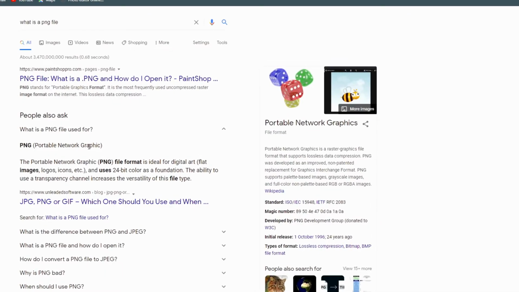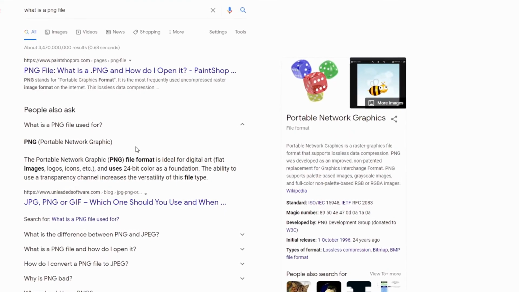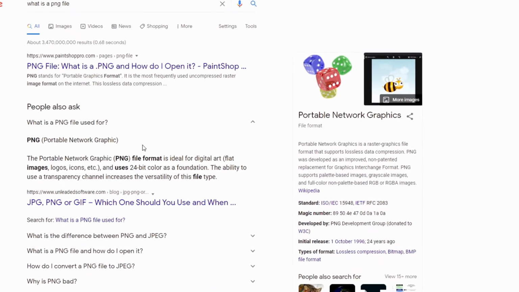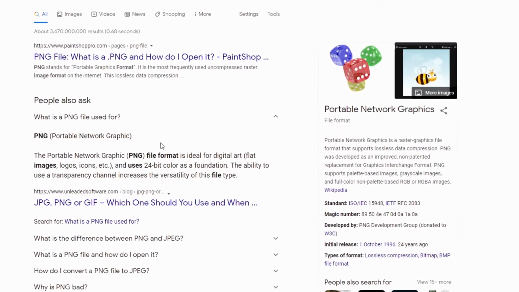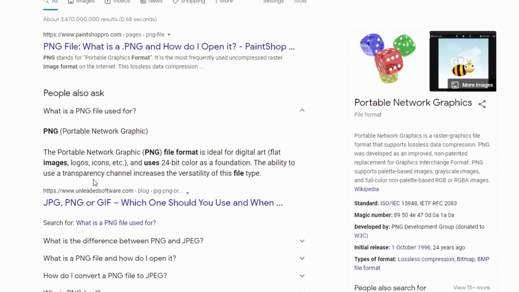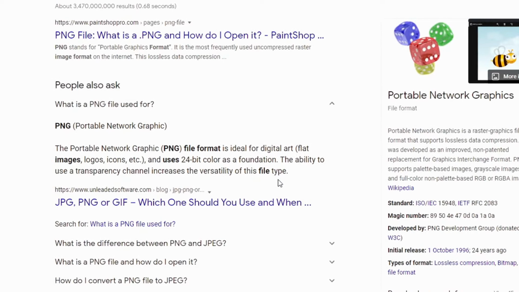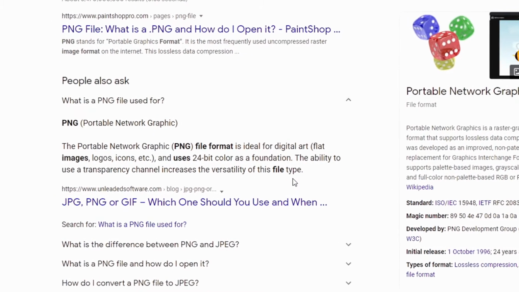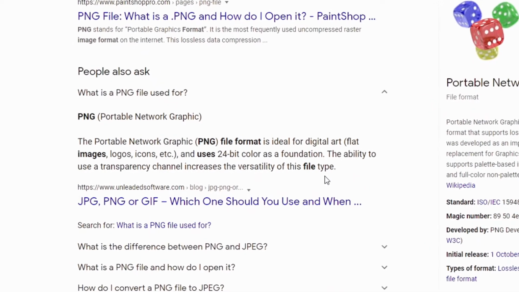Well, a PNG file, right here, according to Google, the portable network graphic file format is ideal for digital art, flat images, logos, icons, and it uses 24-bit color as a foundation to the ability to use transparency. Channel increases the versatility of this file type. Blah, blah, blah. What does that mean? Basically it means it's a transparent file that only shows what you want.